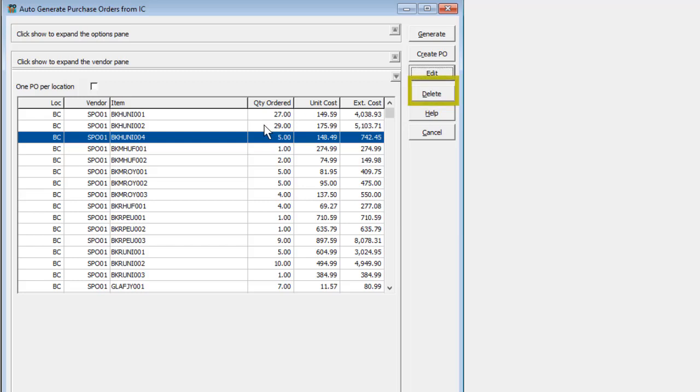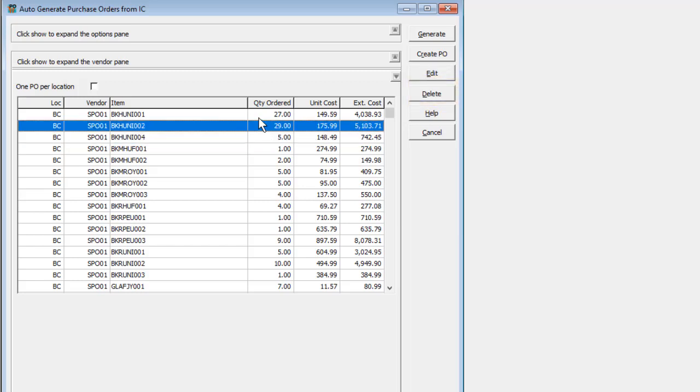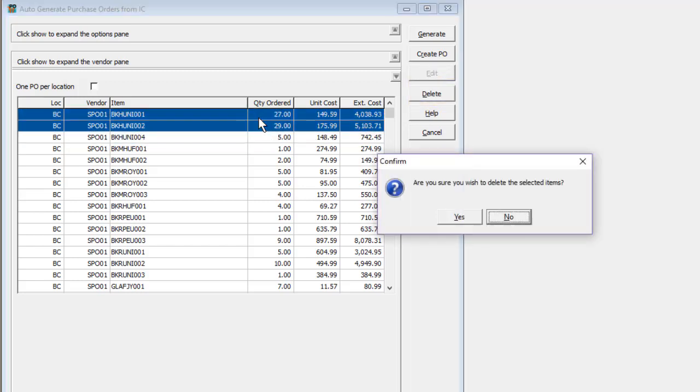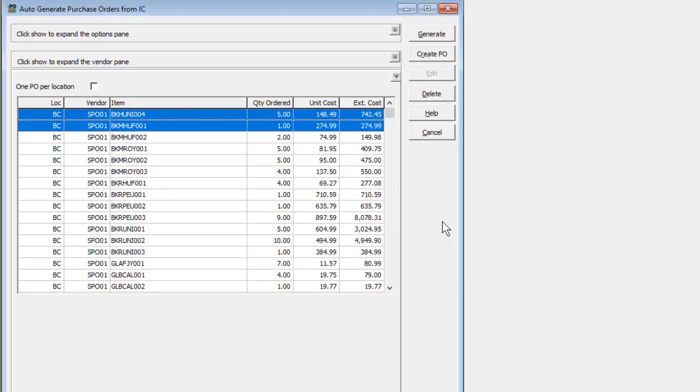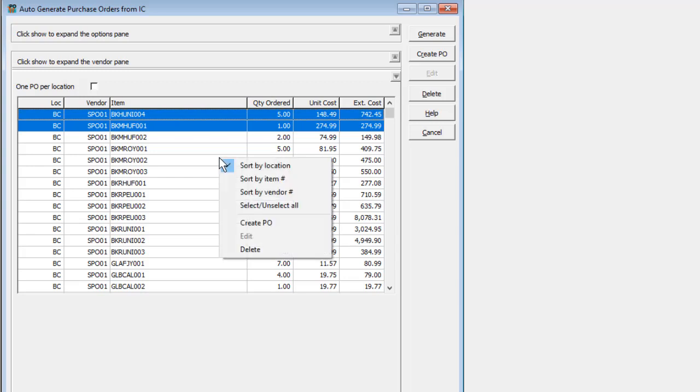You may also delete a selection of unwanted items from the generated list, if you know for sure you won't be purchasing them. To assist in finding or grouping items, you can right-click on the grid to change the sort by vendor, item, or location.